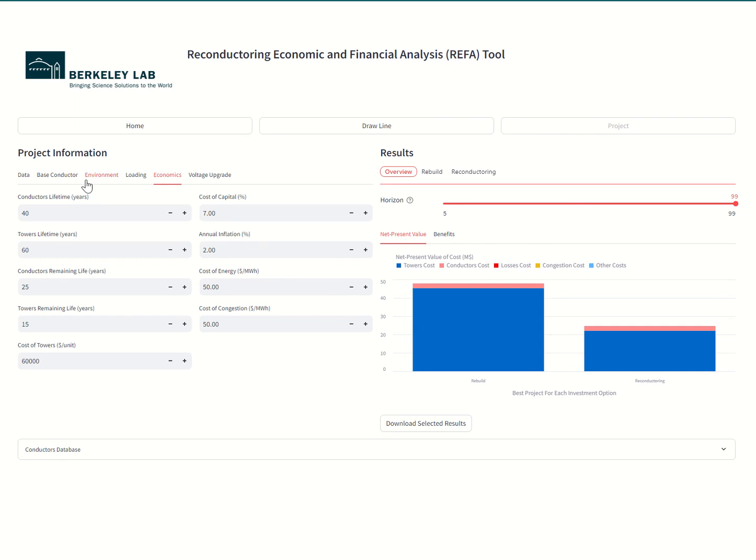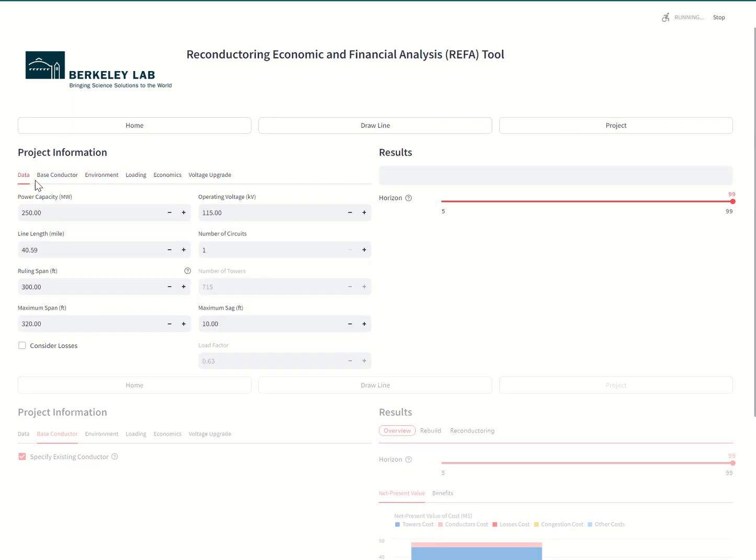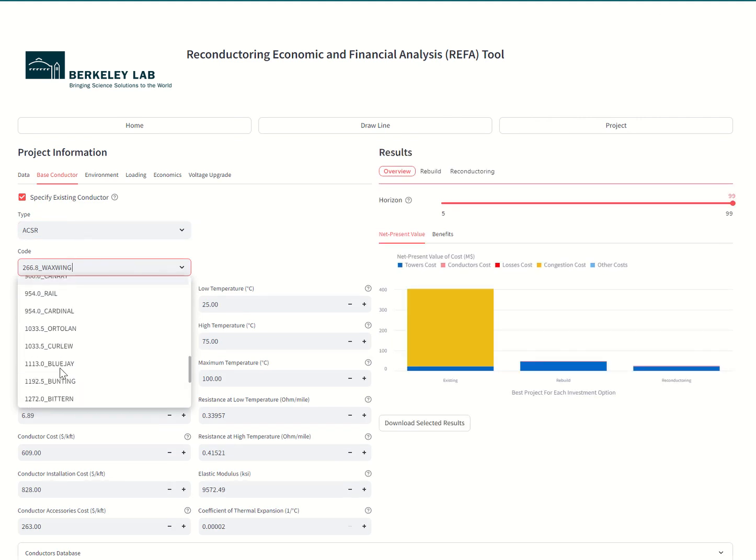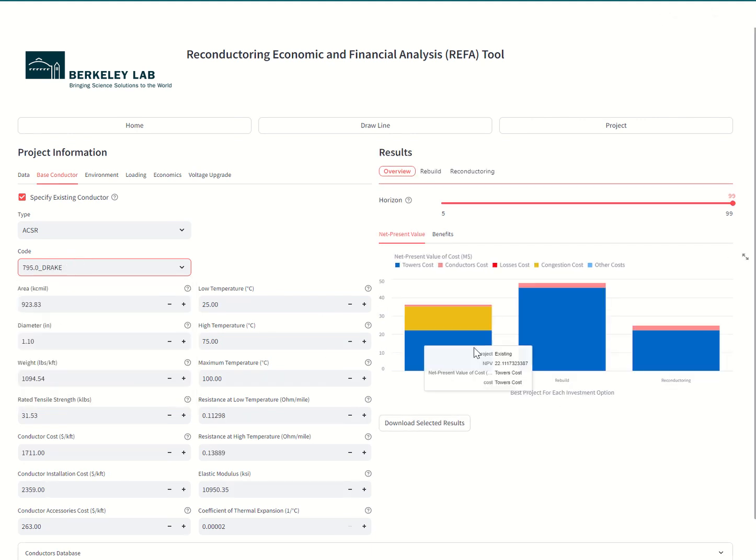So here you can put any number, and when you add an existing conductor, let's take for example the ACSR Drake, we can check here on the right-hand side. When you select Drake, we can see how the existing conductor compares with the rebuild and reconductor. And you can see here in yellow the cost of congestion. All these calculations show just the best option for rebuild and reconductoring, and they are compared based on the net present value calculation over a horizon that is specified here by the sliding bar.